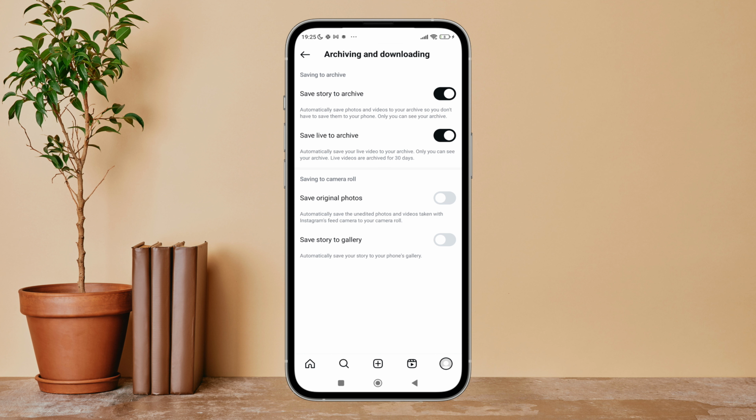After that, you can see the option of save original photos. Turn it on by tapping on it. So, this is how you can save original photos to camera roll on Instagram.